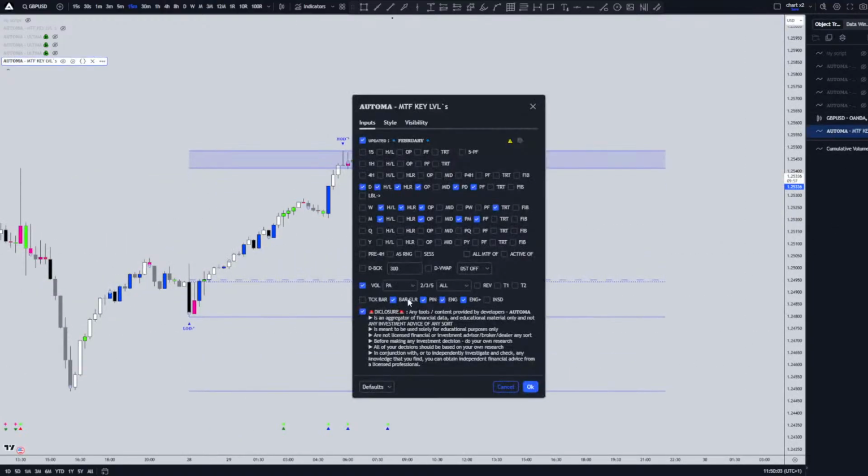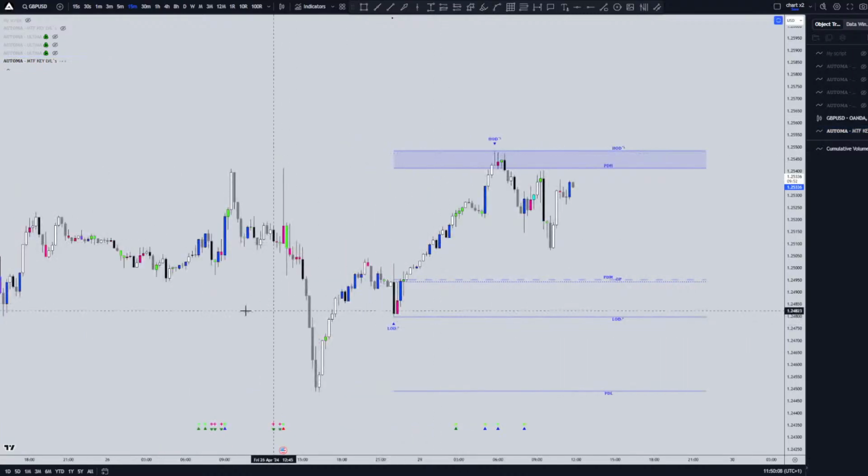Actually, I will cover that instantly. We have this setting right there, bar coloring. If you enable it, it's going to remove the coloring.